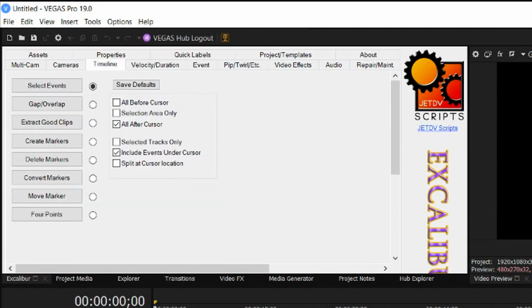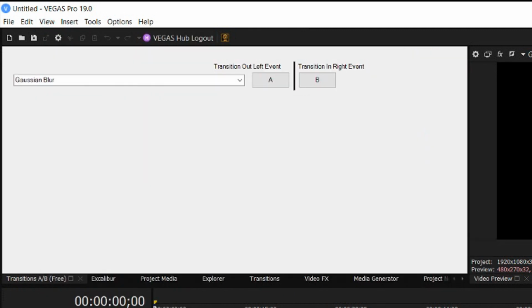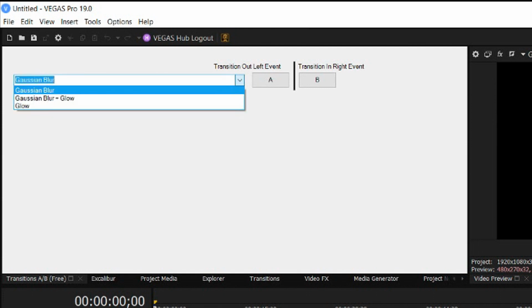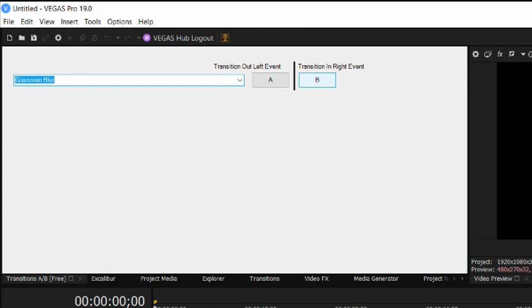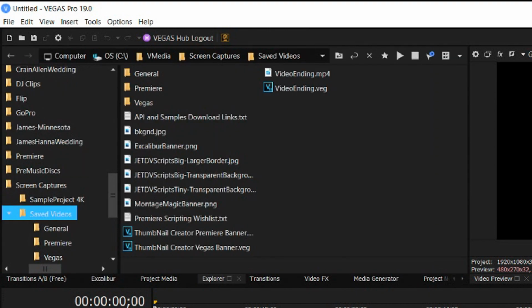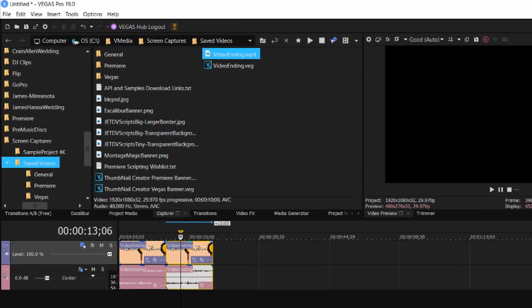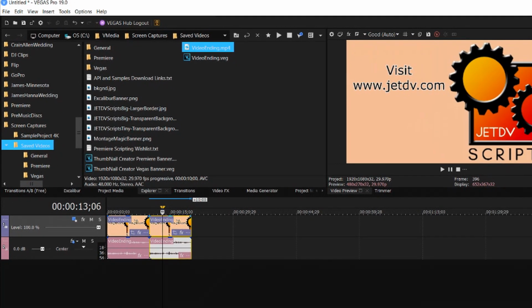When you open that up, the new extension will just be opened. You will have a drop-down list of items you can choose, and then you will have an A and a B button. Let me add a couple of events to the track here. Okay, so here I've added two events to the timeline. It's just the same event, just to show what this does.